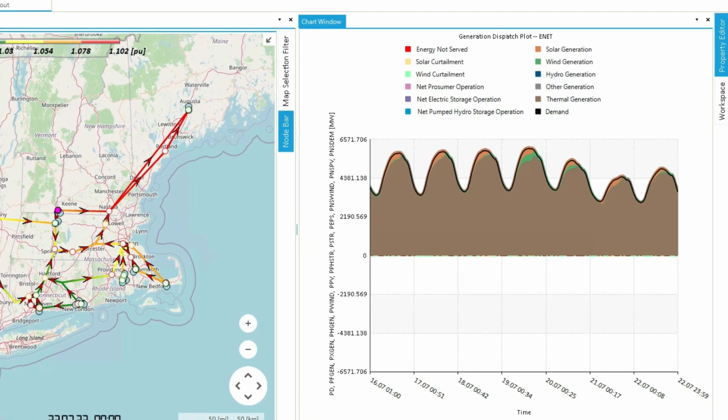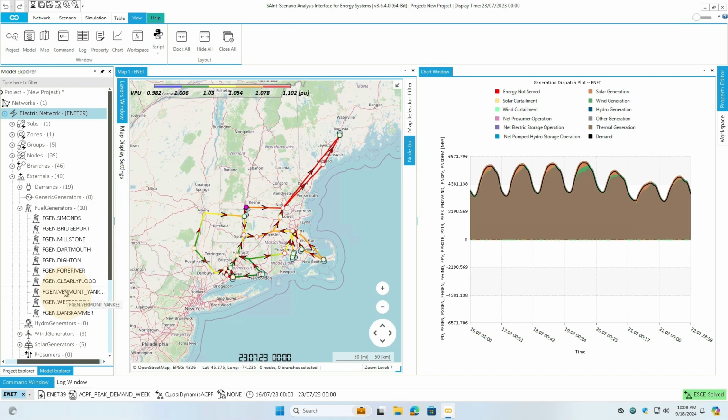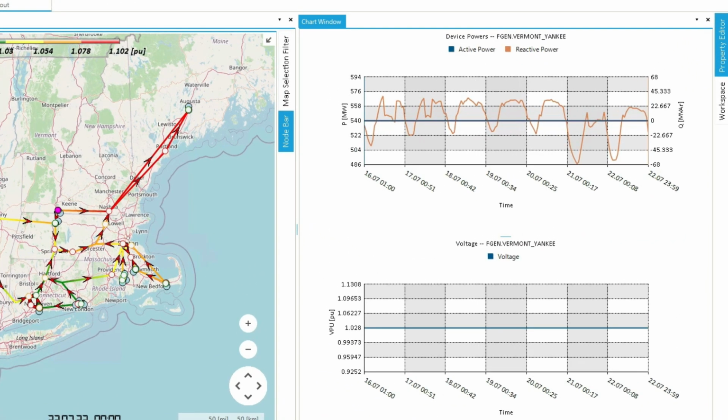Looking at the dispatch plot for this whole week, the generator output is greater than the demand to compensate for losses. The 3 generators from the events before are making up this difference. Let's see how Vermont Yankee is operating. It remains fully dispatched during this week because it has the lowest variable operating cost. It is maintaining its voltage set point by sourcing and sinking reactive power at different hours throughout the week.